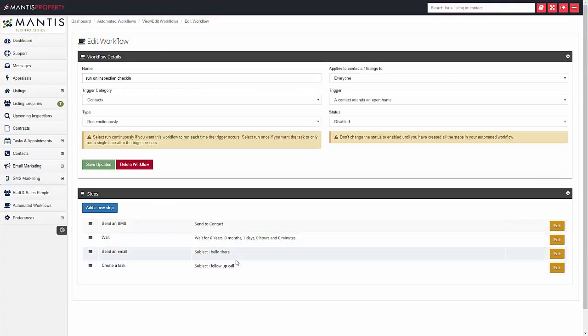So now what it's going to do here is after it's sent them the email, it'll also set a task as a follow-up for the salesperson, Dave Mason, so that when he logs into the system, he can see that he needs to follow up that specific contact.